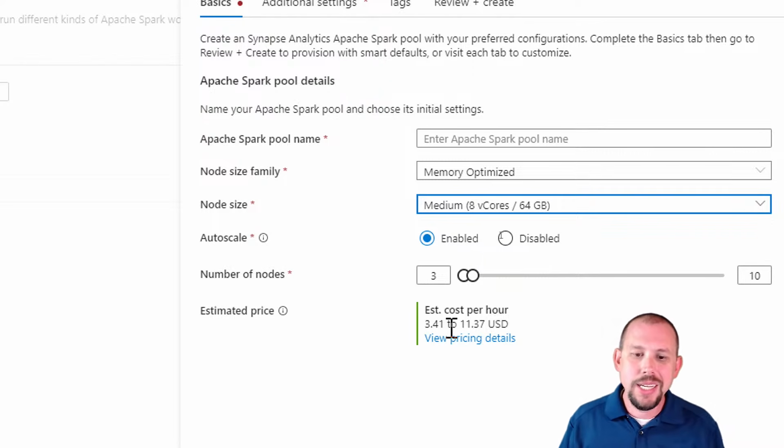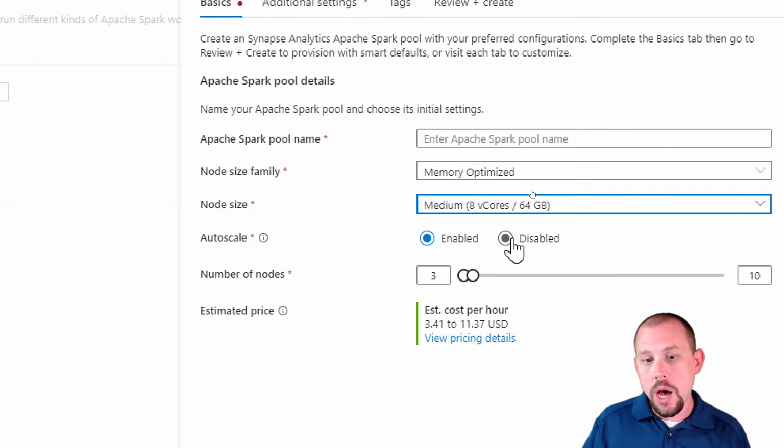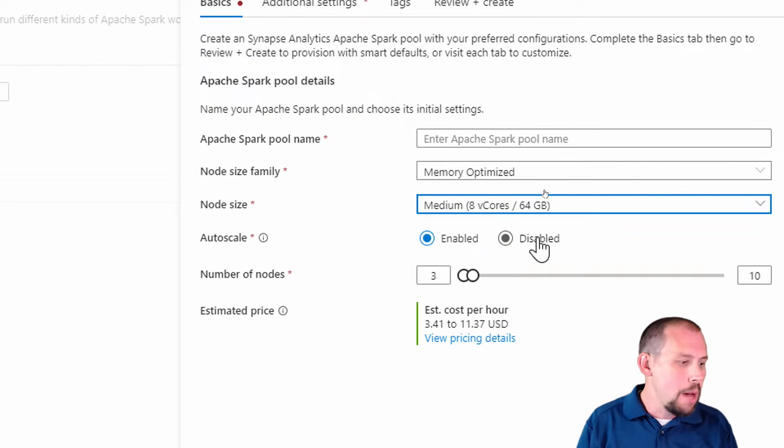And then it gives you an idea of your estimated cost. If you turn off auto scale, it gives you a better idea of what your cost is because you're not worried about it scaling up and down.